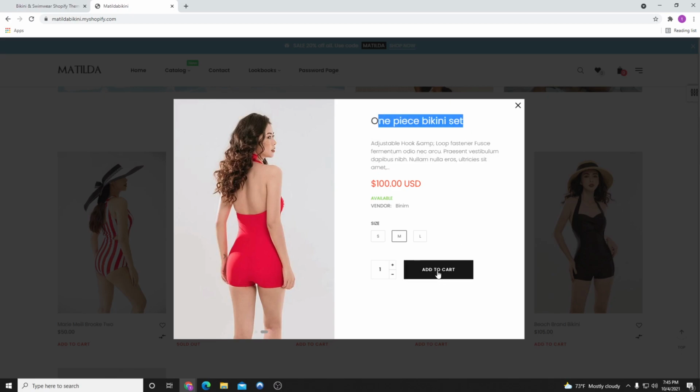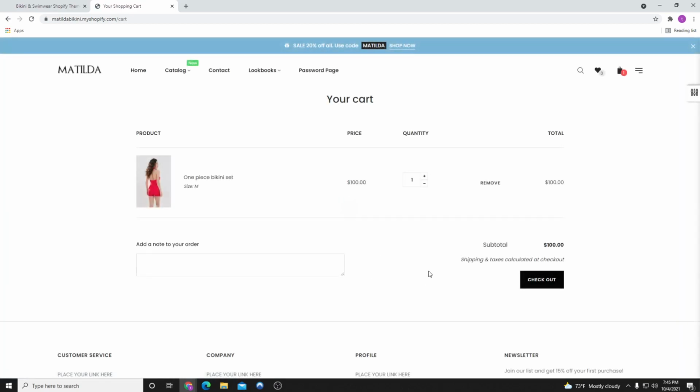Let's go ahead and see how the add to cart function looks. Once we click add to cart, it takes us straight to the cart page, which is a nice little feature to have in your Shopify store. Now, not all Shopify stores will do this. You've got to remember, not all themes will do this. But this is a function that can help you increase your conversion rates.